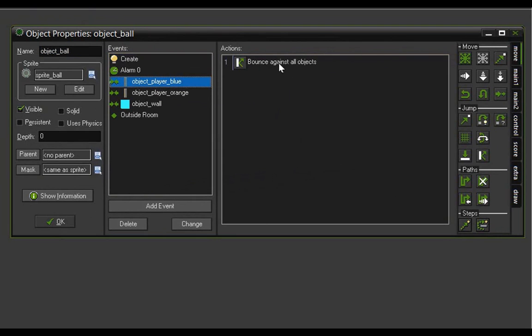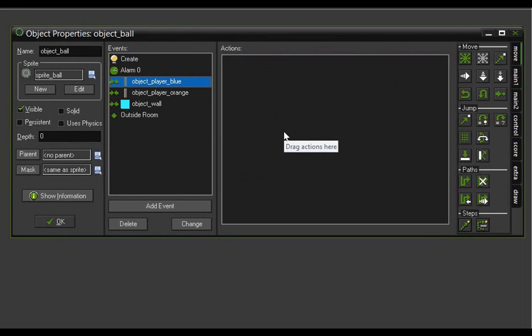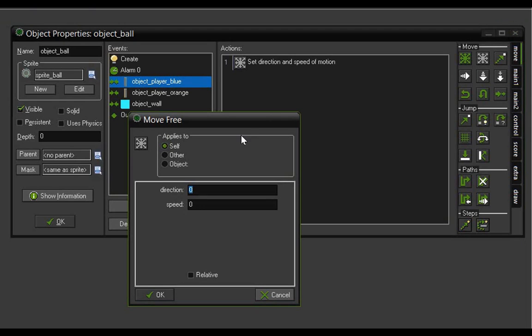We're going to delete this bounce against all objects action that we put in there last episode, and we are going to come over to our move actions and select this move free, which is right next to the move fixed. Drag that over, and to determine the direction of the bounce, we are going to use a little formula. There are several formulas that we could use, but this one is pretty simple.